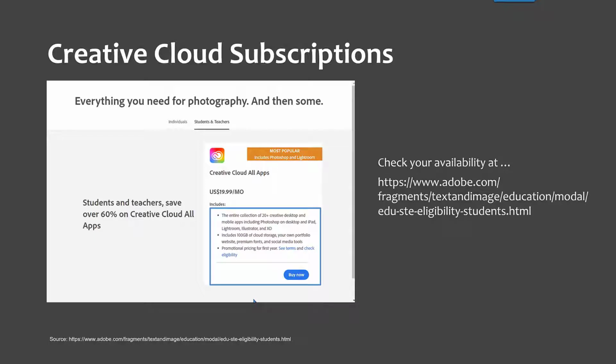If you did like that $52.99 offer and you are either a student or a teacher, you could save over 60% by getting all the apps for just $19.99 a month. Still the same 20 apps, Photoshop and Lightroom, etc. And still 100 gig, but now reduced to just $19.99.